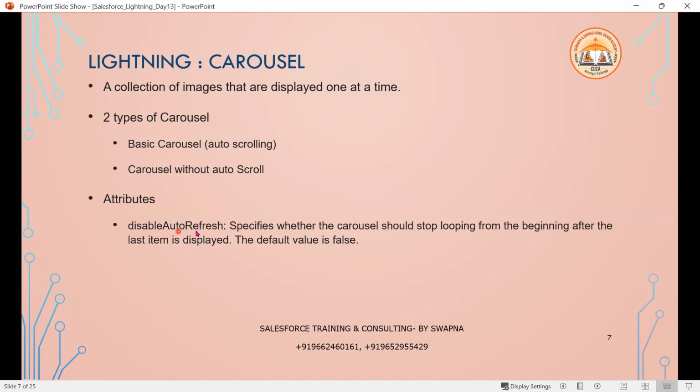Disable auto refresh, by default, is false. If it is false, basically what it does is it specifies whether the carousel should stop looping. That means whether auto scrolling should happen or not. So it should refresh, meaning after reaching the third image, it should refresh and come back to the first image. If you want that to happen, then you can use disable auto refresh.